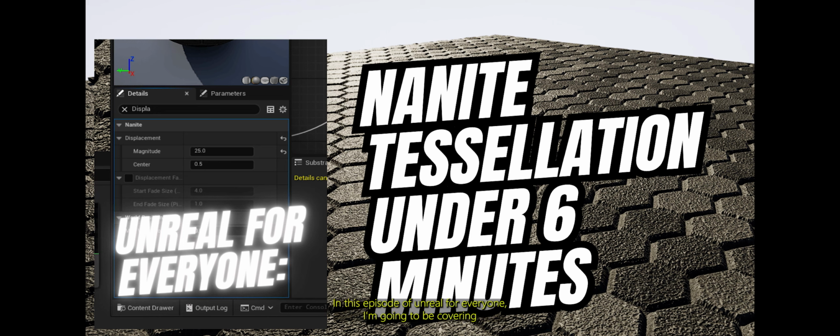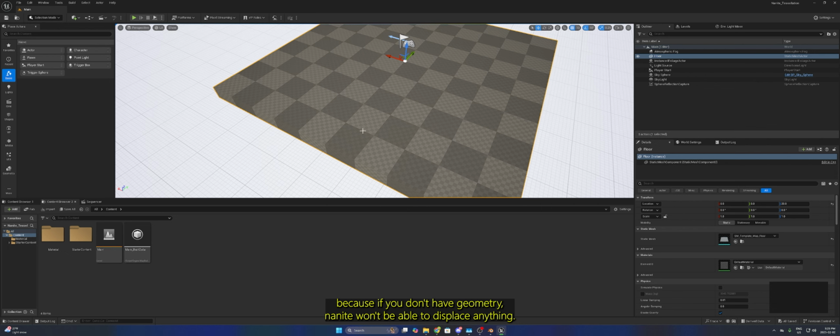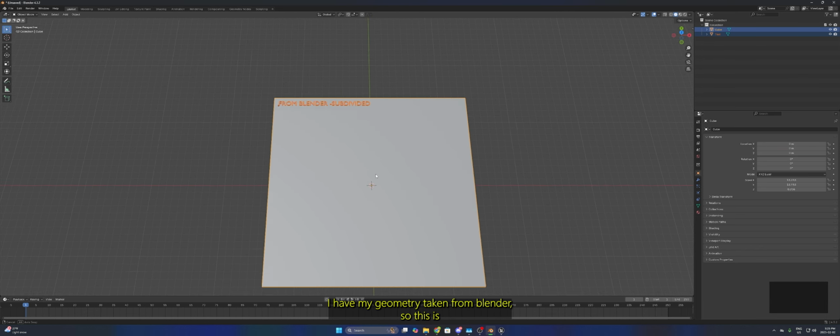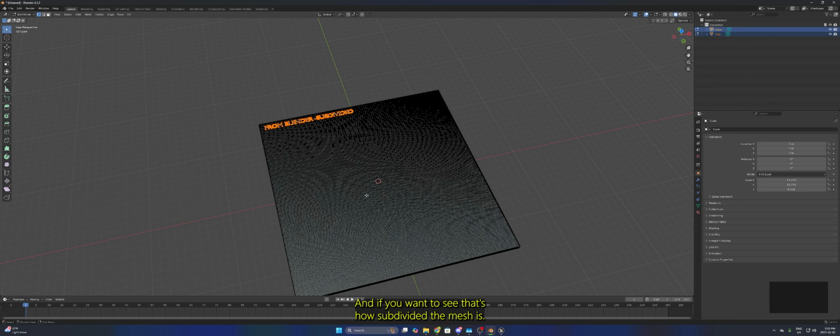In this episode of Unreal for Everyone, I'm going to be covering how to use Nanite materials on a mesh. The first thing you want to do is get a mesh that is heavily subdivided, because if you don't have geometry, Nanite won't be able to displace anything. I have my geometry taken from Blender, so this is what I'm going to be taking there, and if you want to see, that's how subdivided the mesh is.